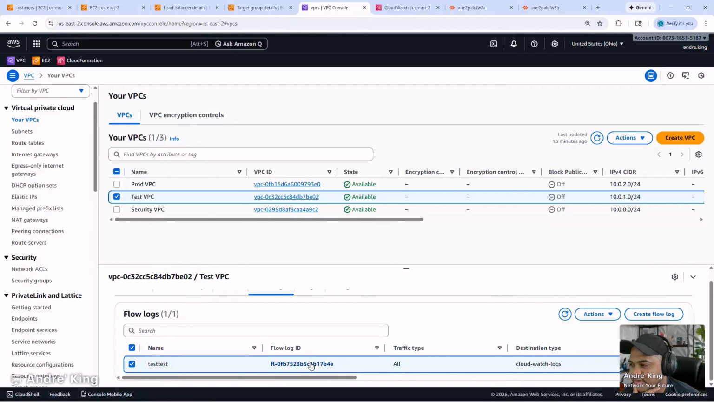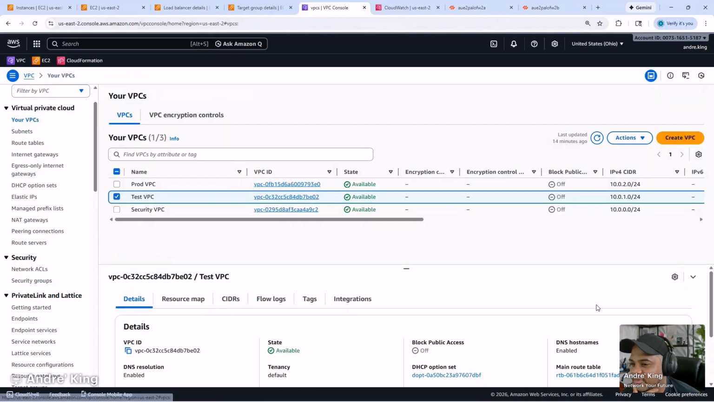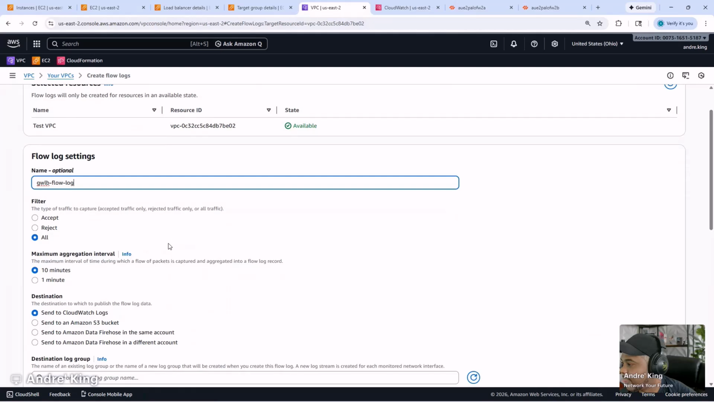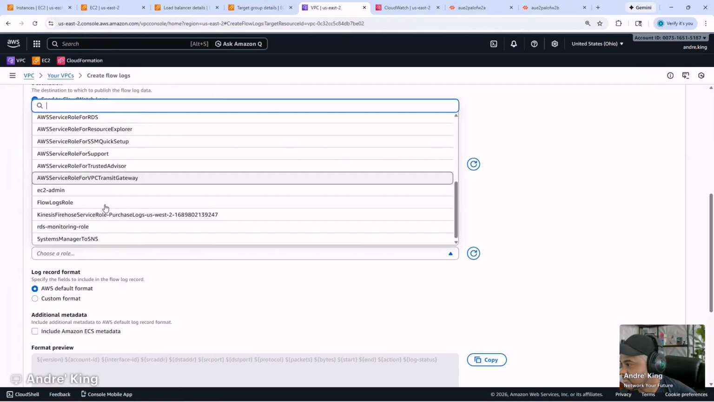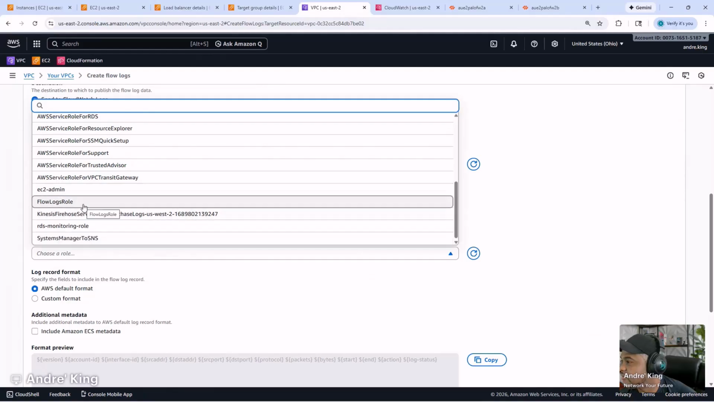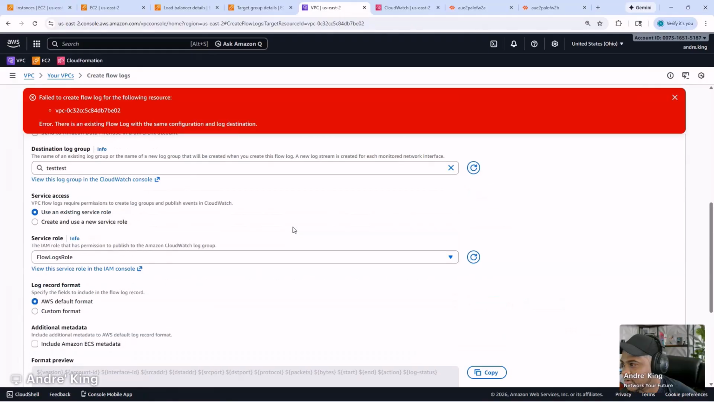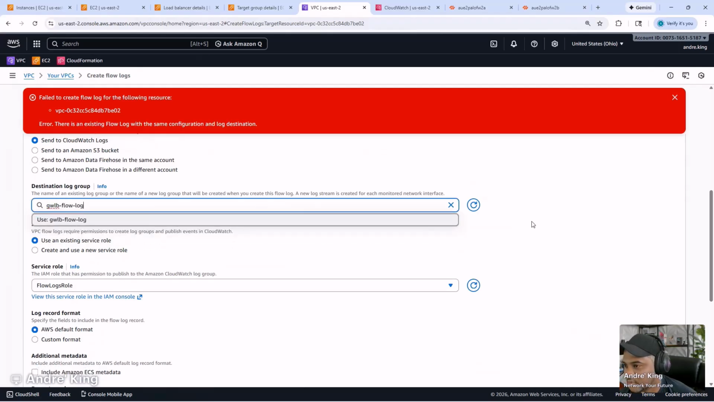Let's see. Access error. Flow logs role. Looks cool. All right, so let's just create a new one. We'll call this one Gateway Load Balancer flow log. And let's choose a log group. We'll just send it there as well. I'm assuming that role has the proper permissions. All right, let's just create a new one. All good.